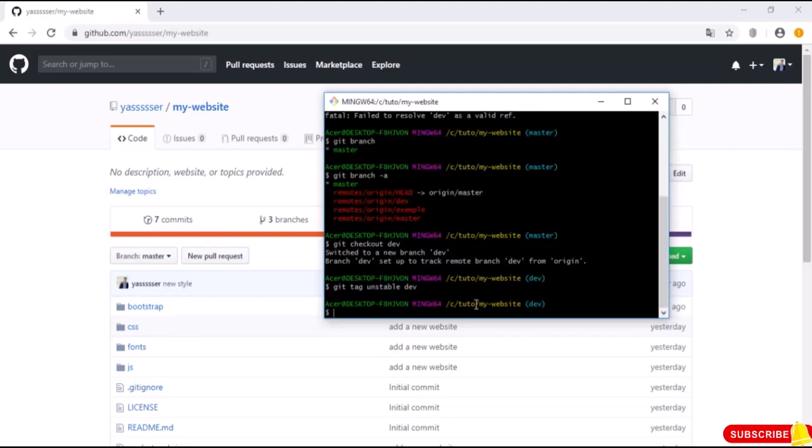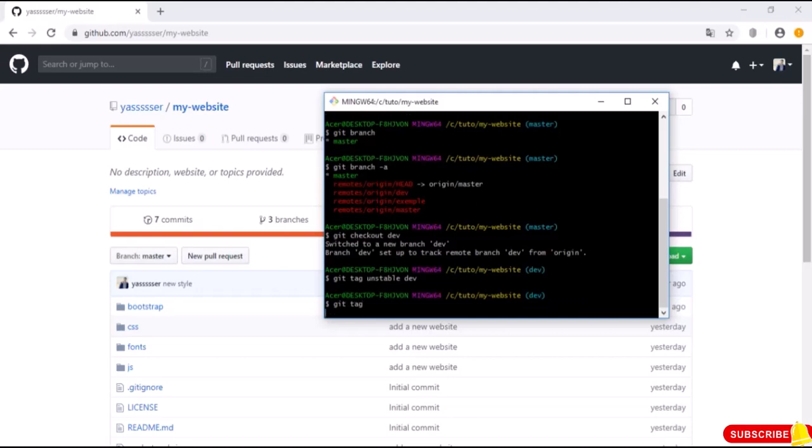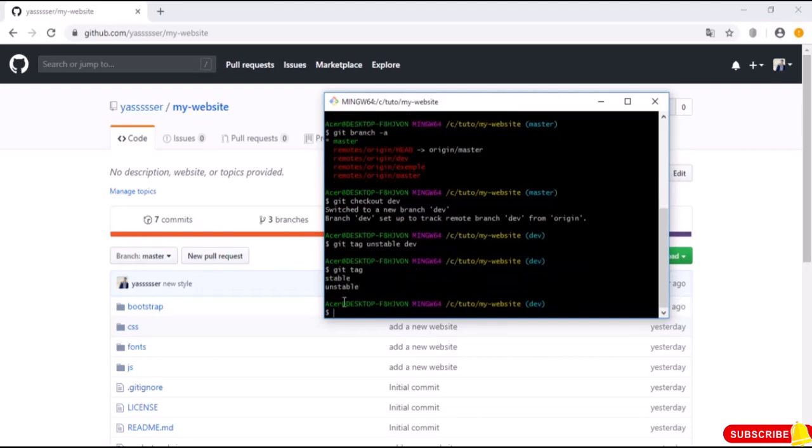So now if I want to see the list of my tags, I will just use git tag, and see, now we have two tags, stable for master and unstable for dev, and both of them will be placed at the last commit of each branch.